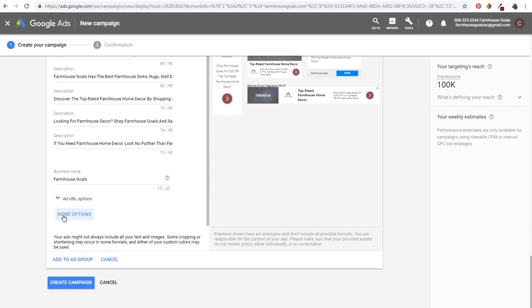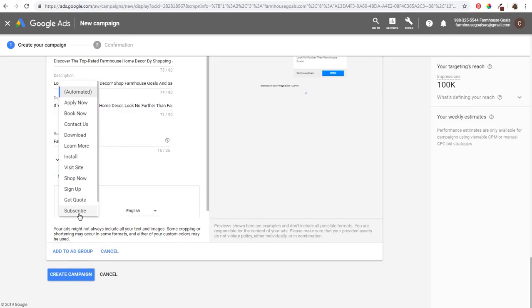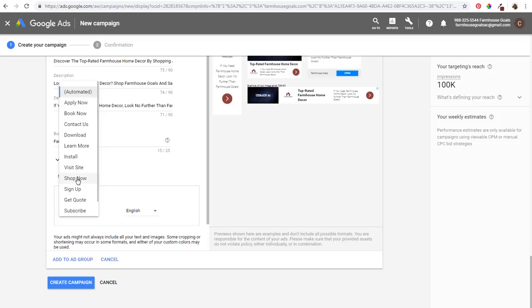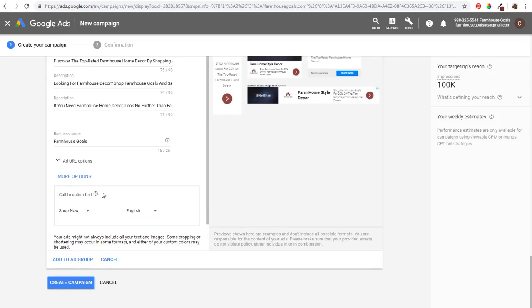Now there's add URL options. There's more options here, so you can do a call to action text. So you definitely want to do that. They have automated, but I like to do shop now. Keep it English. You can change the language for that.